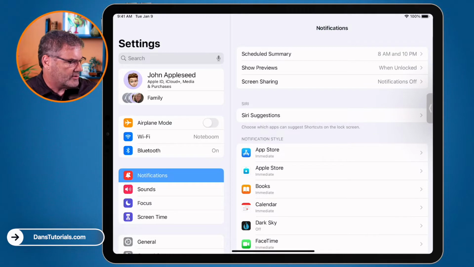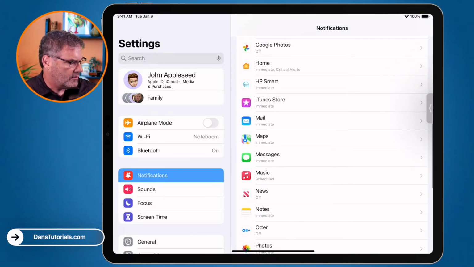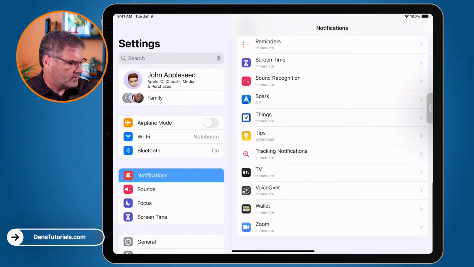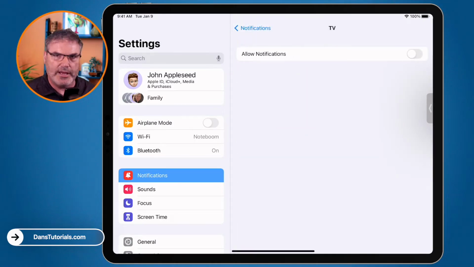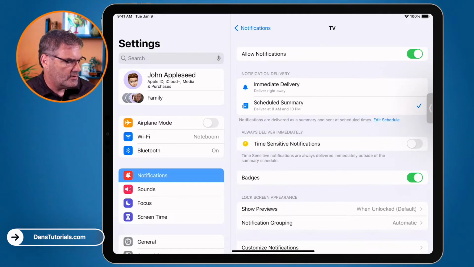Then what you'll also want to do is go in here. I know that Apple TV is sending me notifications, where is it? TV. I would go over here and turn that off as well. I believe it's set for immediate delivery. I want it for scheduled. You can do that. So now instead of immediate delivery, it's going to tell me first thing in the morning that an episode was released yesterday, or maybe at 8 o'clock at night that something was released earlier today.